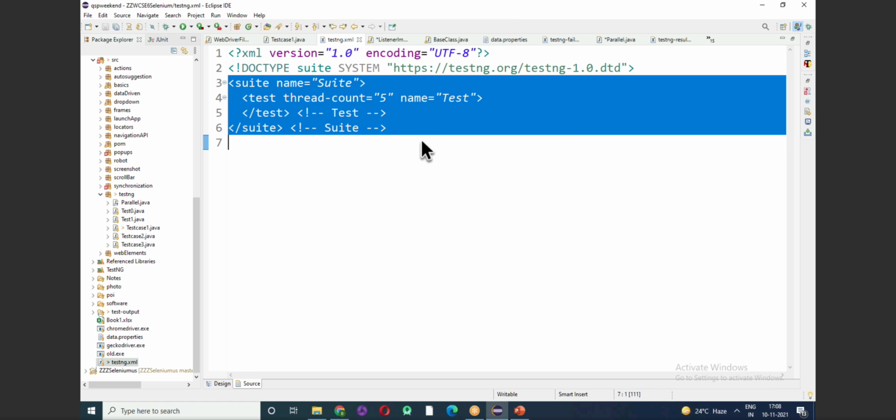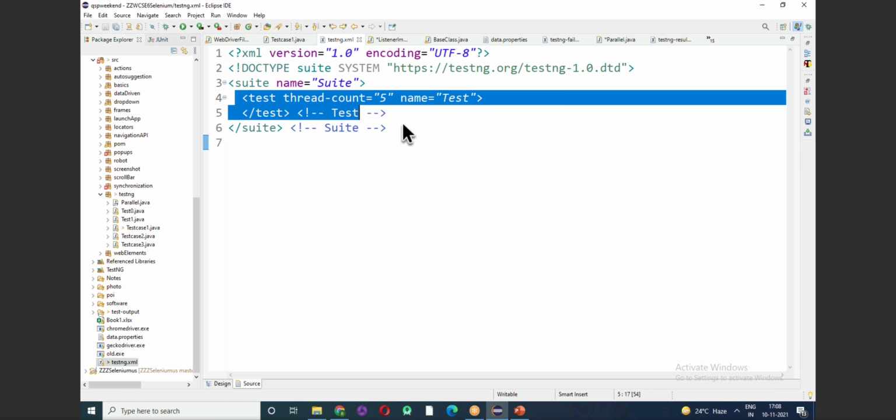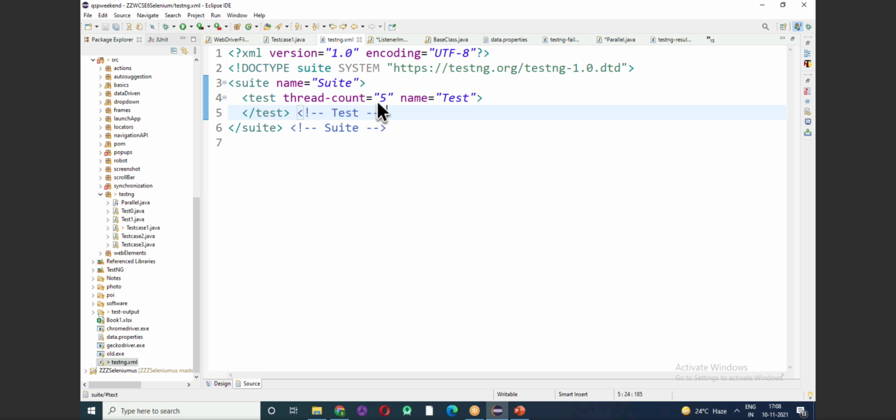Okay. This is called the suite file. Now, there is one test block. This is called a test block. Now, there is an option called thread count equals 5.